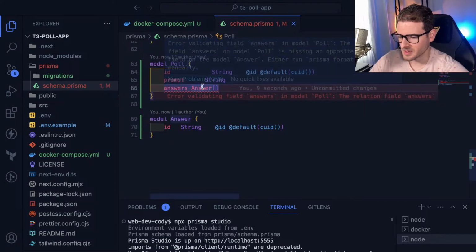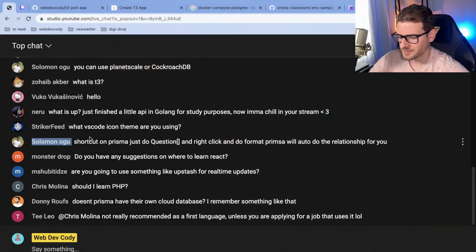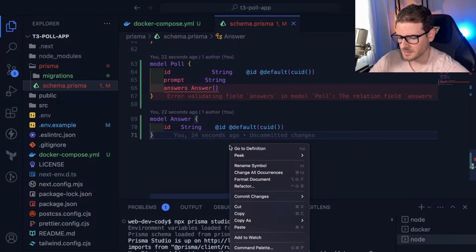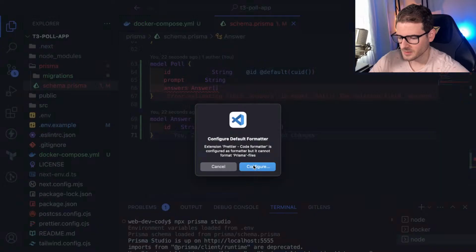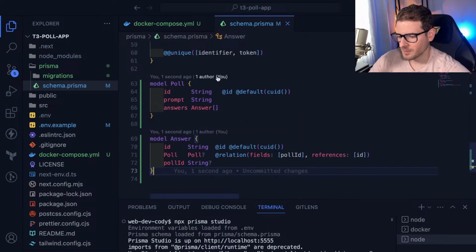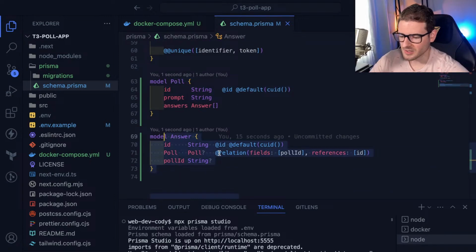I don't know if my Prisma thing is set up right. Just do question, right click and do format Prisma, and it will auto add the relationship. Okay, right click. Format document, I guess. Oh, there we go. Cool. And then it pulls in all that stuff. Yeah, I remember having that set up before. I guess I'm on a new VS Code instance, so I kind of lost that configuration for Prisma. But now we have a poll, and a poll can have different answers on it. That's pretty cool.